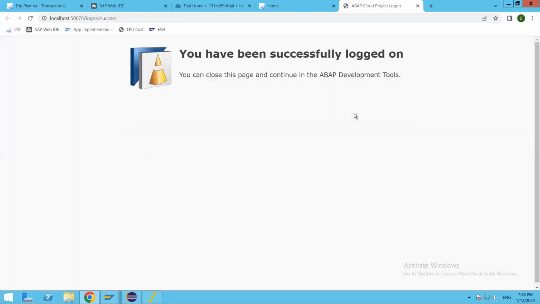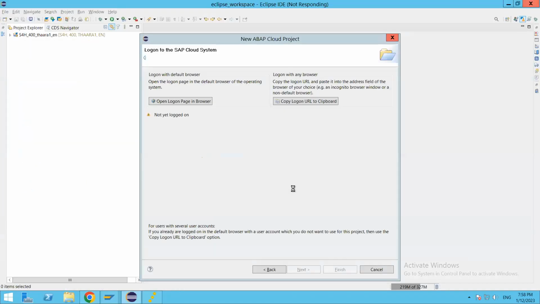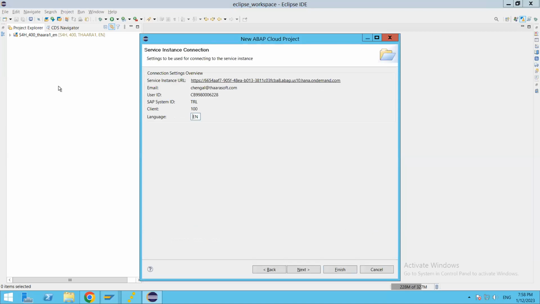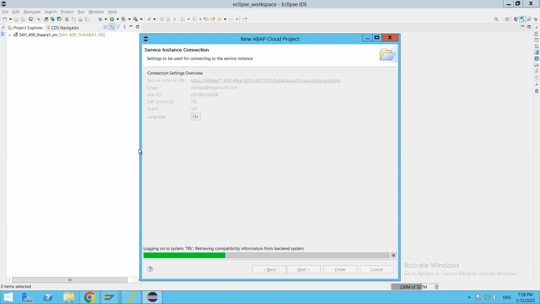So let it come back, and this effectively requires your BTP credentials. If you see successfully logged on, now I can close this one and go back to my Eclipse, whereas it moves on and creates a cloud project in my workspace. This is what my system ID is going to be, and this is my user ID. And if you see, everything from the email address to the service instance URL has been fetched automatically from there. If you click on next, that's it.